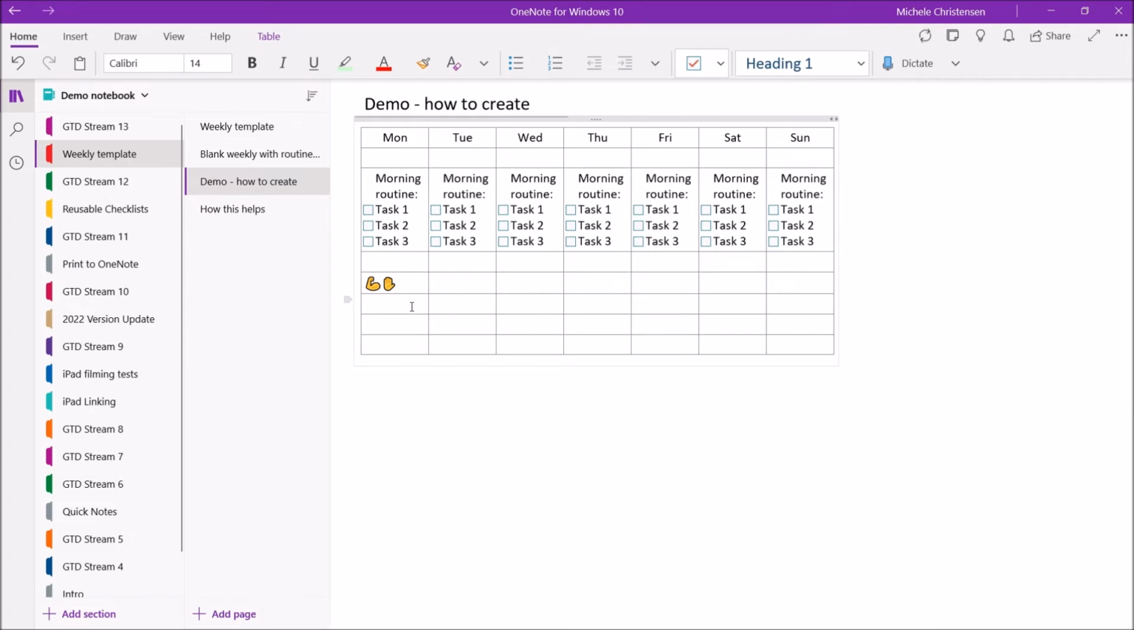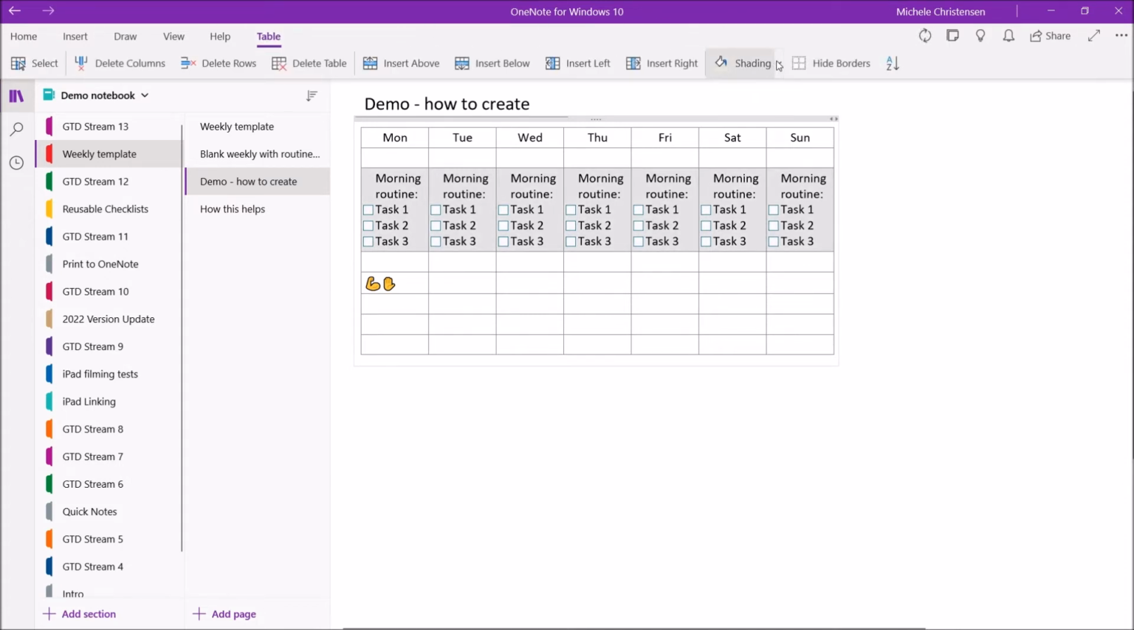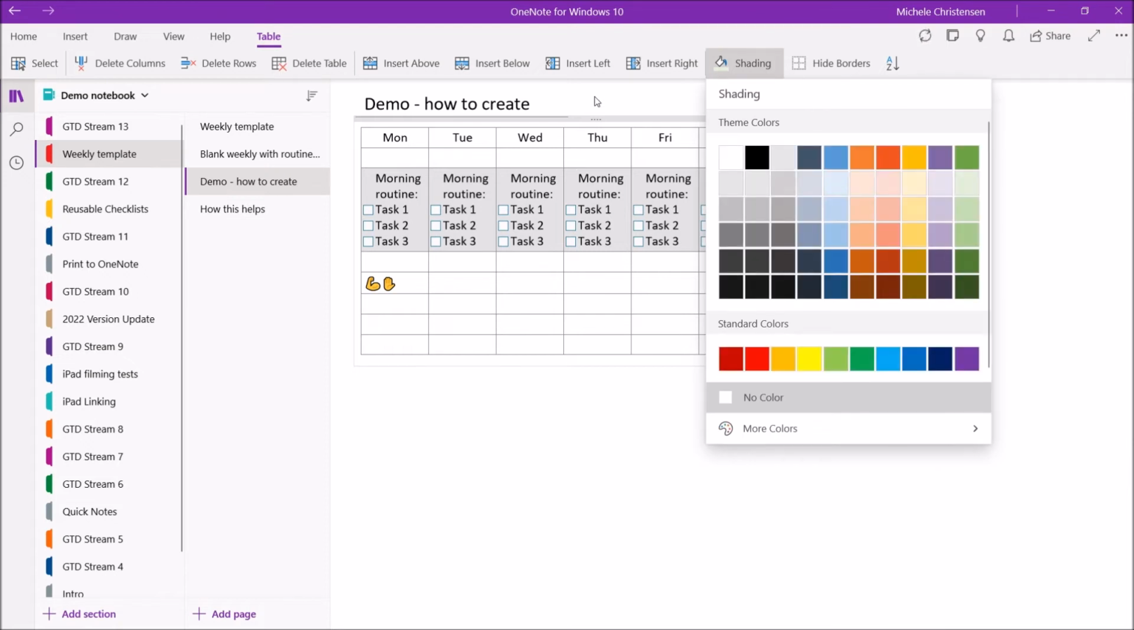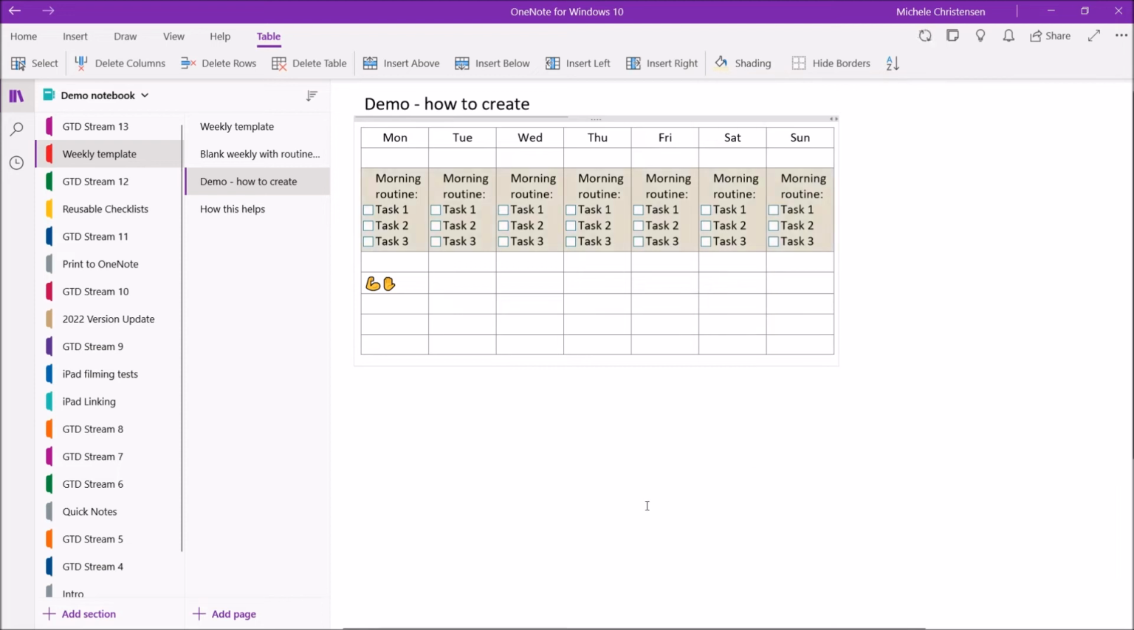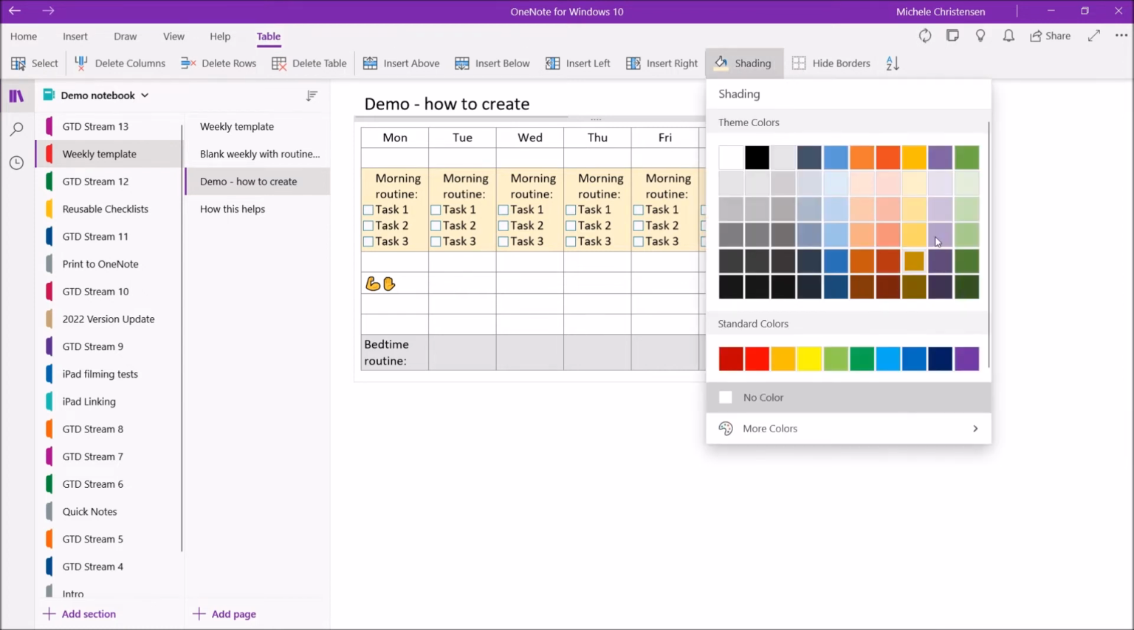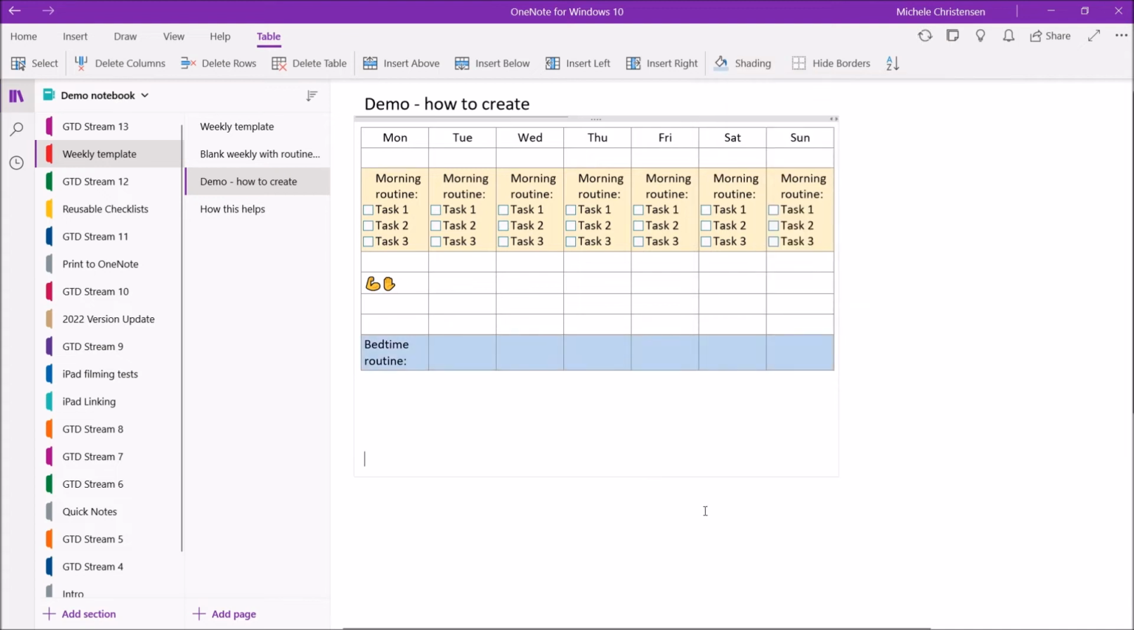Then you can also add color. So if this is your morning routine, maybe you want this to be something like, say, yellow, because it's kind of like bright, like the morning sun. So in the table menu, I'm clicking shading, and I'm going to use this top one to get a nice yellow color. And then maybe if this was your bedtime routine, you might want to make this, let's say, maybe a dark blue. So again, I'm in the table menu, shading, and we'll use blue.